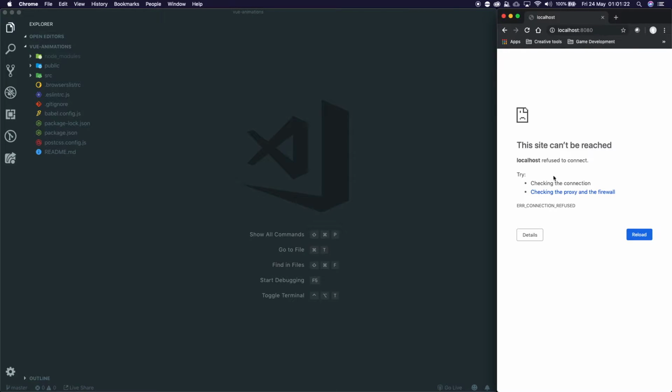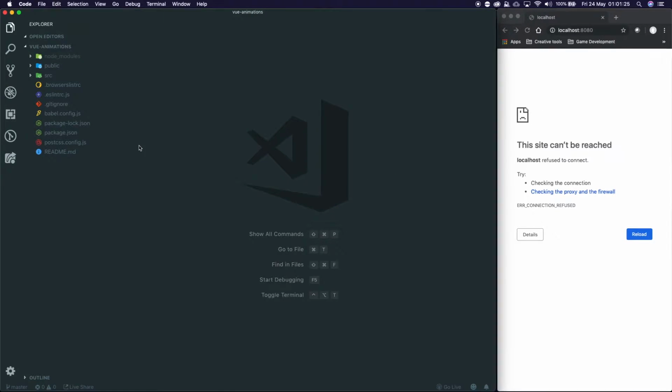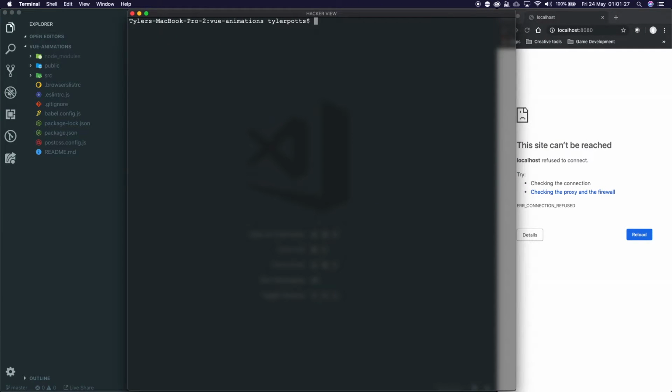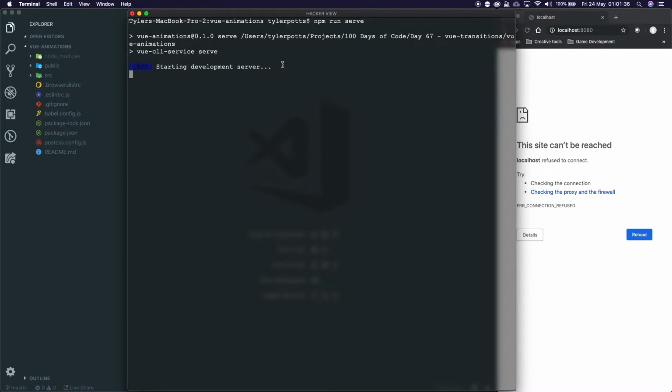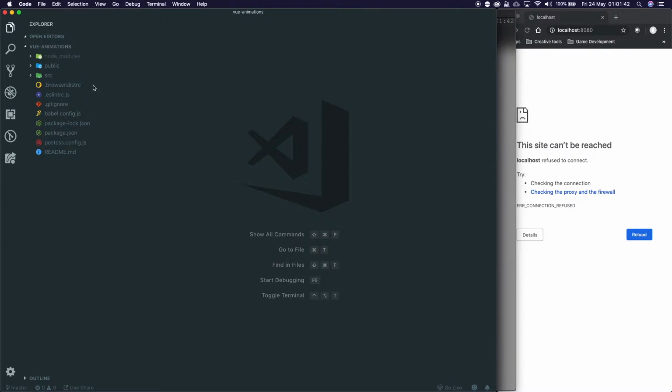If we refresh, I've turned off the server for that. So let's get a server running. So back in our terminal, the way to run the Vue server is we go npm run serve, hit enter, and it's going to run our development server. You've got to let this run. It'll take a minute, but while that's running, let's have a look at our file structure.